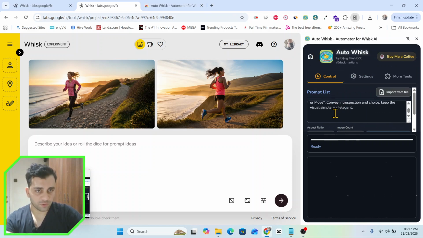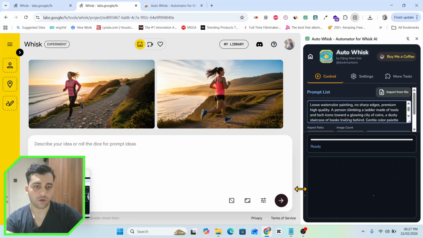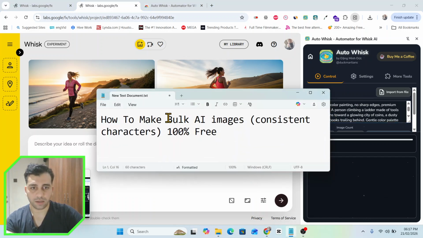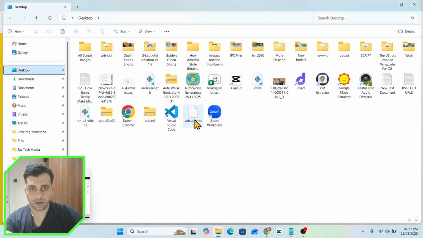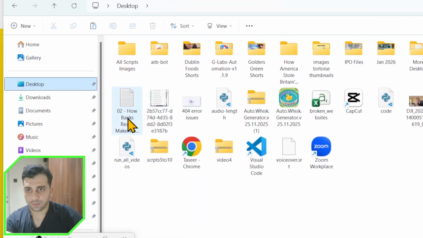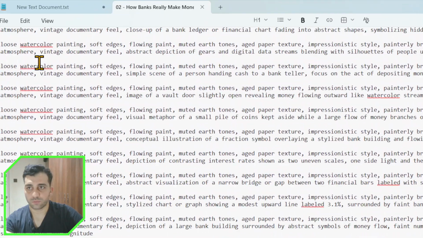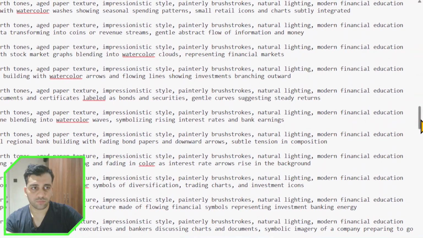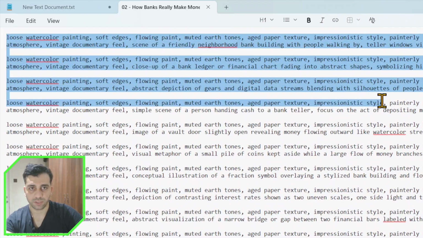Now here you need to put all the prompts that you want images for. It could be 5 prompts for 5 images, or 100 prompts for 100 images. For instance, I've got dozens of prompts in my case. I'm going to show you where it is. RSS feed. All right, that's the one I'm looking at. As you can see, these are 100 plus prompts, and each prompt will create one image.